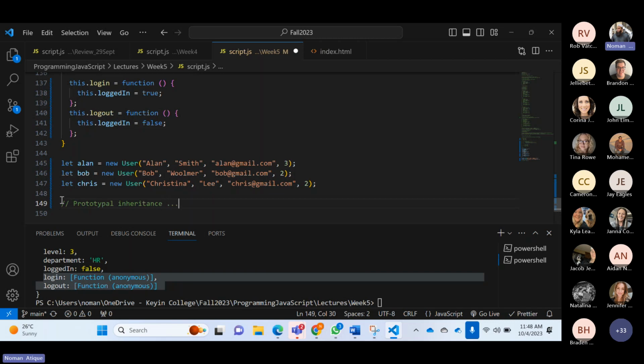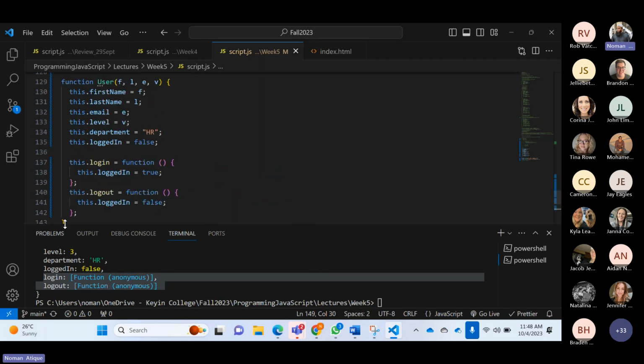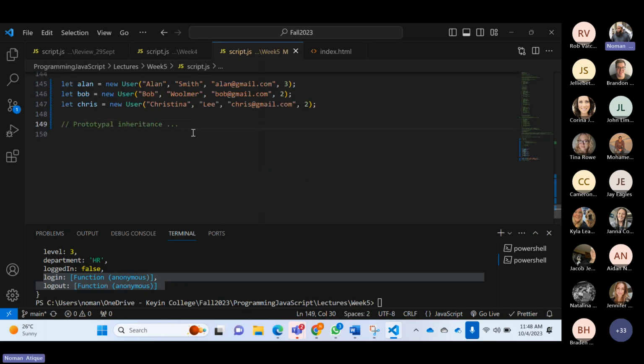Prototypal inheritance. What does it say? I will just say prototypal inheritance. What is prototypal inheritance? JavaScript says that all those methods or properties that we don't want every object to carry, we put them in the prototype of the constructor method. Now, what does that mean? I'll just let you know.